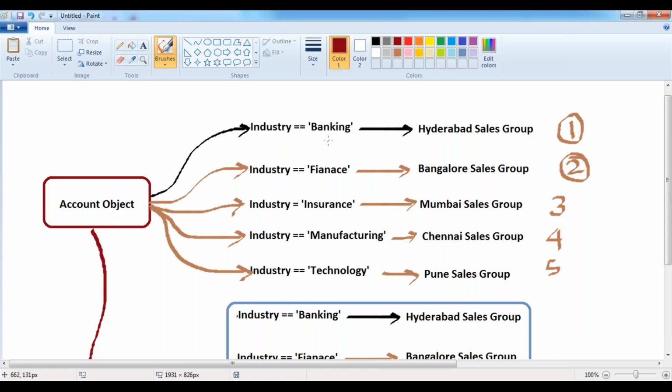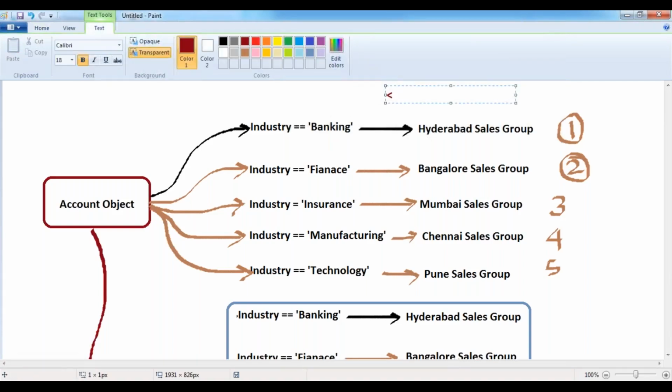If the account record's industry value equals banking, then if the annual revenue value is less than 50 lakhs, I would like to grant only the read-only permission. If the value is greater than or equal to 50 lakhs, then I would like to grant the read-write permission. That means I want to decide dynamically what level of access to grant. I don't want to hard code. Depending upon the annual revenue, we need to grant the required level of permission.